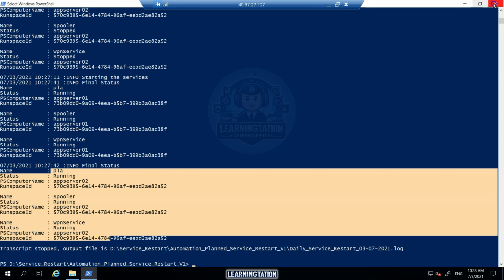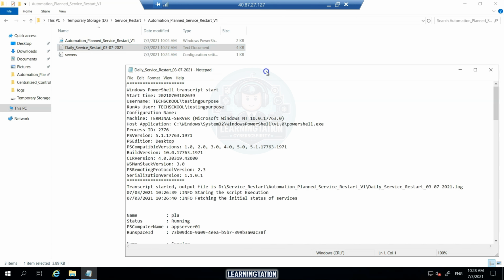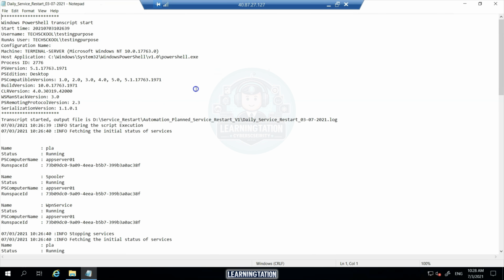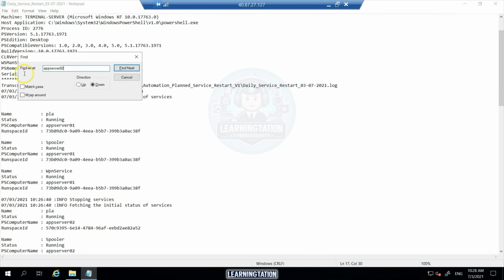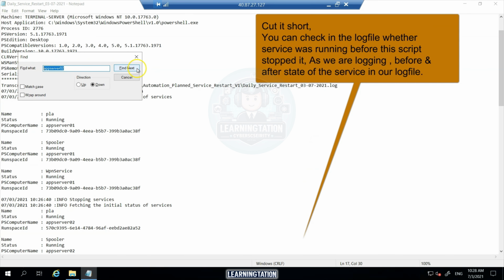Let me close this, and here let's say somebody reports an issue that on this server this service is not stopped, something like that. Let's say somebody reported an issue on app server 02. You can open this log file. So let's say you have been reported an issue for this server related to service restart.